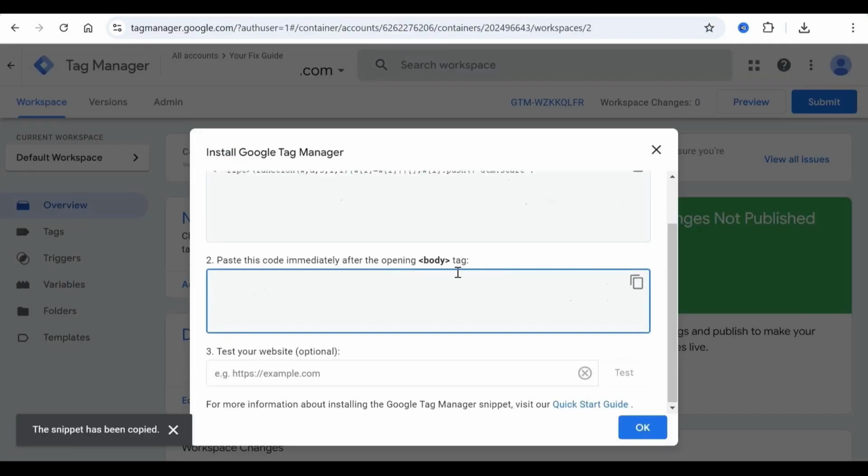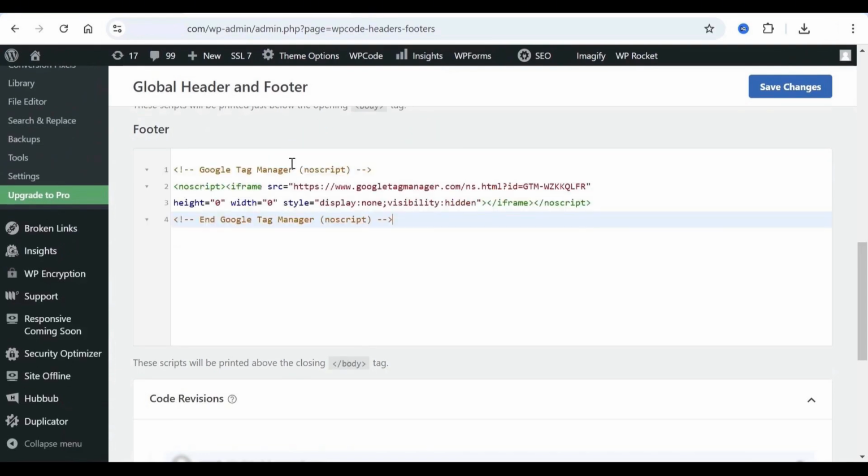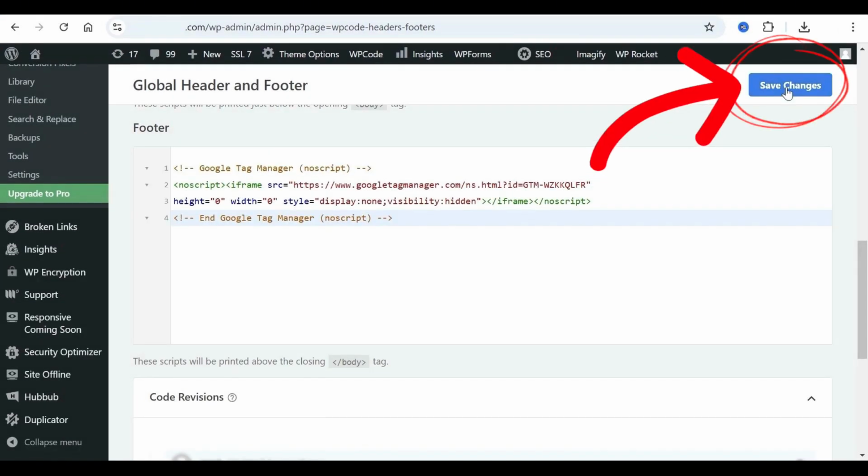Now, go to the body code from Google Tag Manager. Go back to WordPress and paste it into the footer section. Once both codes are in place, click Save Changes. And you have successfully installed Google Tag Manager on your WordPress website.